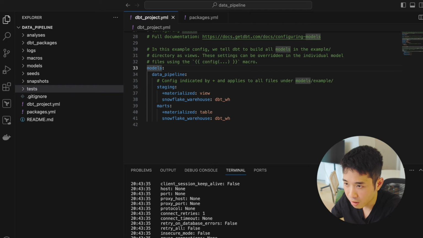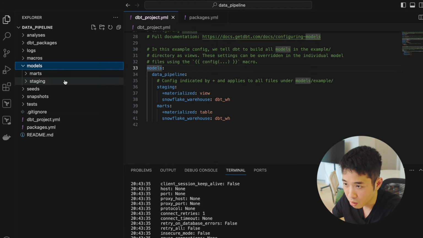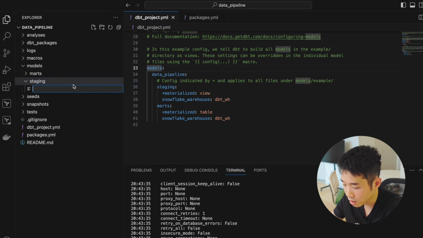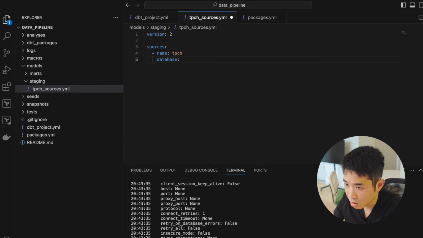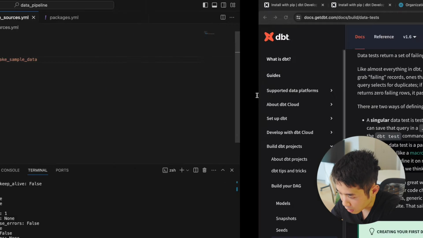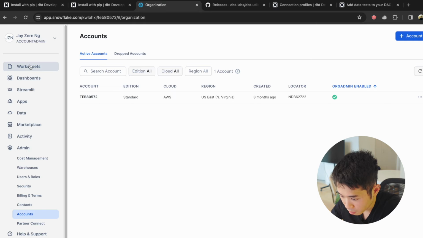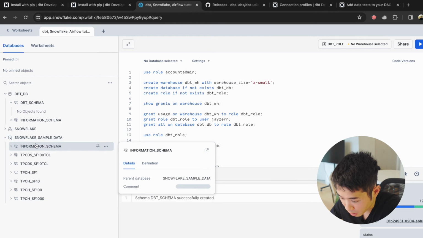Now, what we're going to do next is to set up our source and staging tables. So go to models, and let's create a tpch_sources.yaml. The name of this file doesn't really matter. So I'm going to create sources. The first source, I'm going to get it from the tpch dataset. I'm going to name it tpch, and it's coming from Snowflake sample data. And that basically comes from right here, Snowflake sample data.